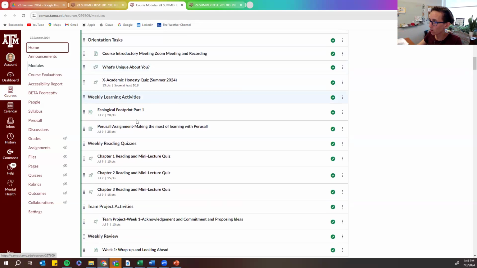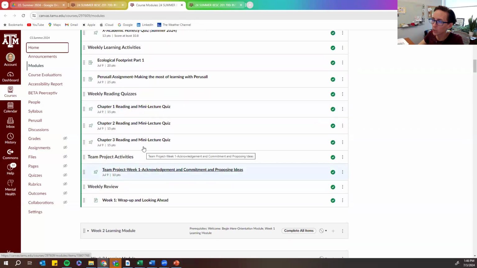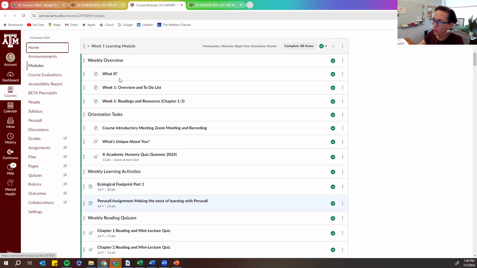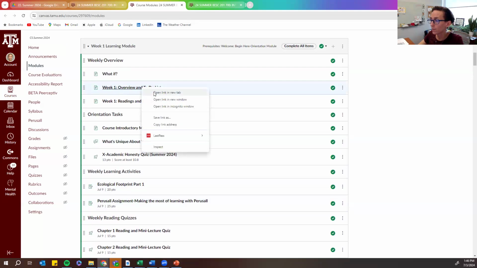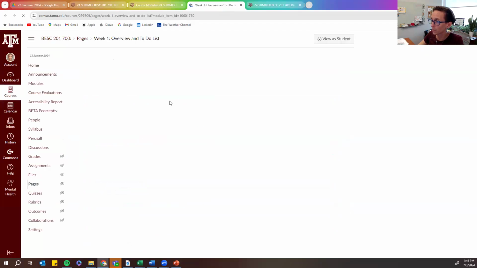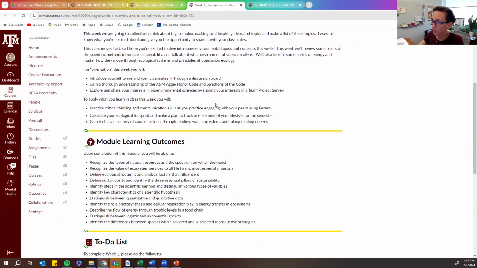You'll find all of the learning activities, they all have rubrics. You can find those. There's the reading quizzes, and everything's broken down by activity. So we've got this overview and to-do list that will tell you what's coming up that week and gives you a snapshot. So that might be helpful. At the bottom of that overview and to-do list, I tell you what's coming and the background for the week.